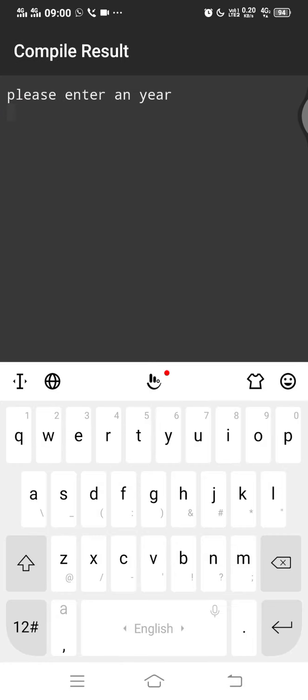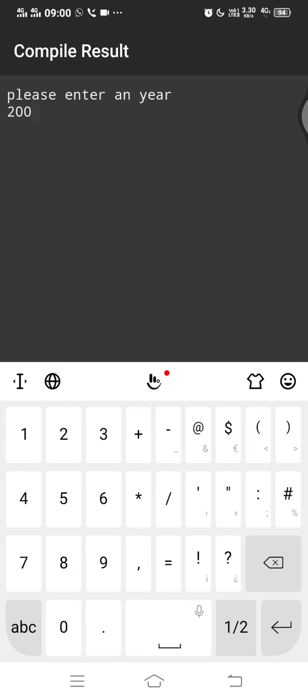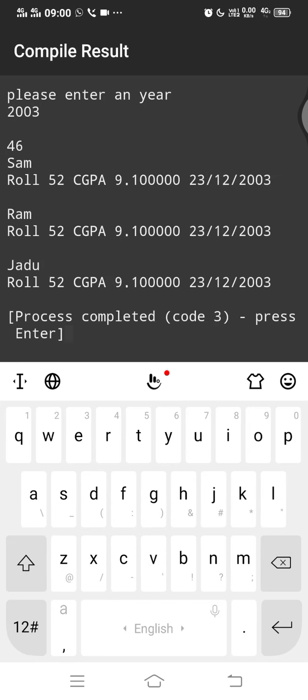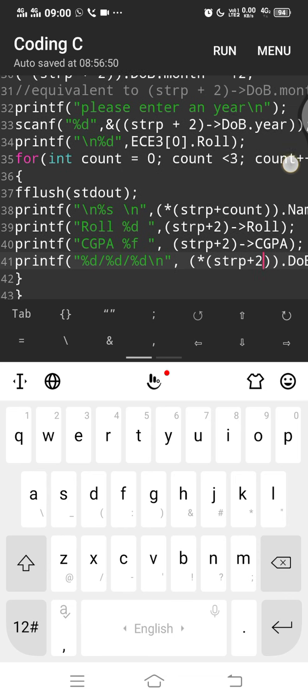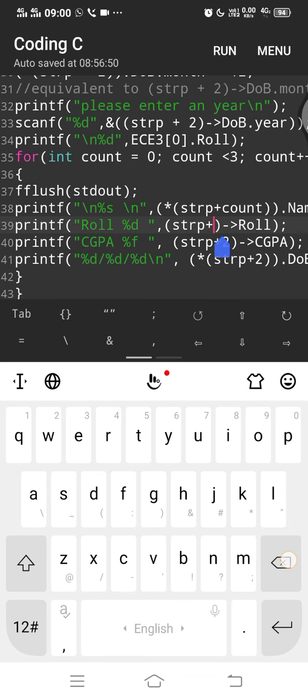I have to enter a year. So let's say 2003. Okay, see, 46, that's EC30. So roll. Okay, I think it's a matter with the counter, we have to check that. Oh yes, of course, that is the point. I am not using count here, I beg your pardon. Count.